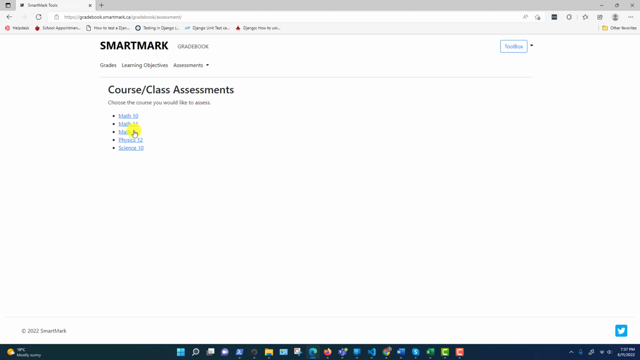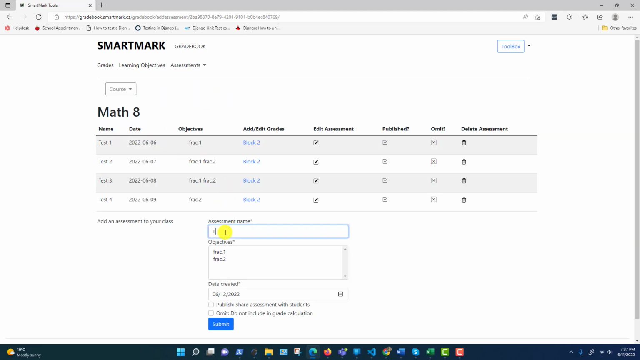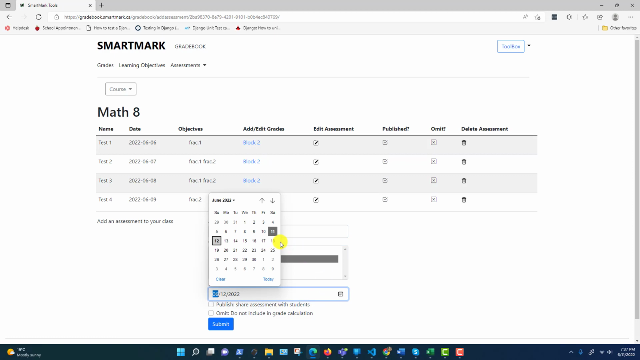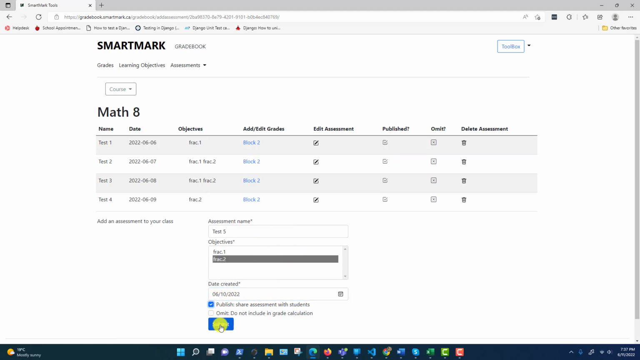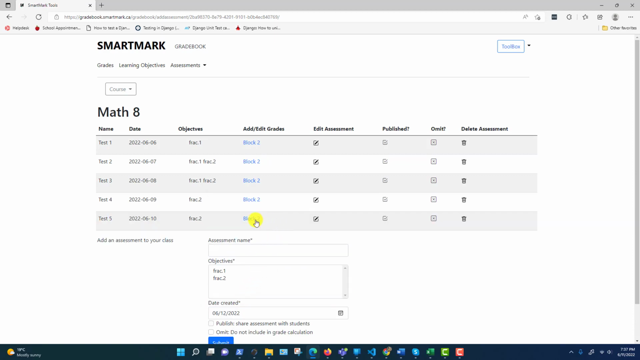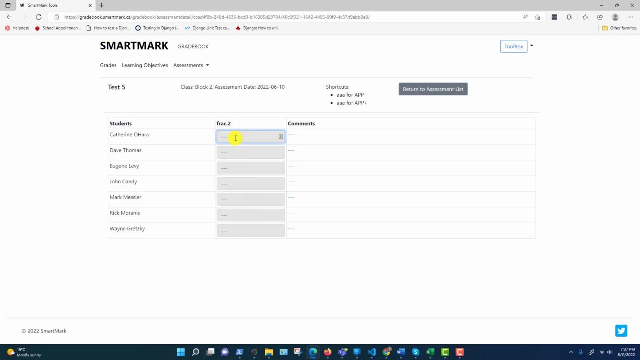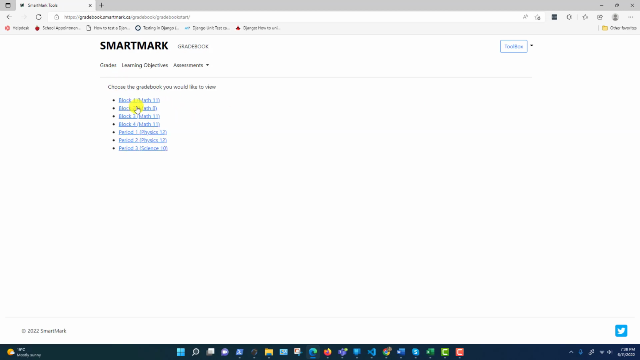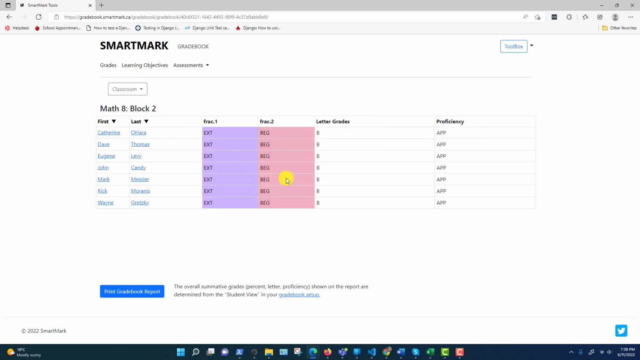Let's do one more. Let's do test 5. And once again, fraction 2 only. And this one will be on the 10th. Publish it. Okay, let's enter these grades again. Now we're going to do, everybody bombed it. Everybody, even Wayne. Back to the gradebook. It's what you'd expect to see.